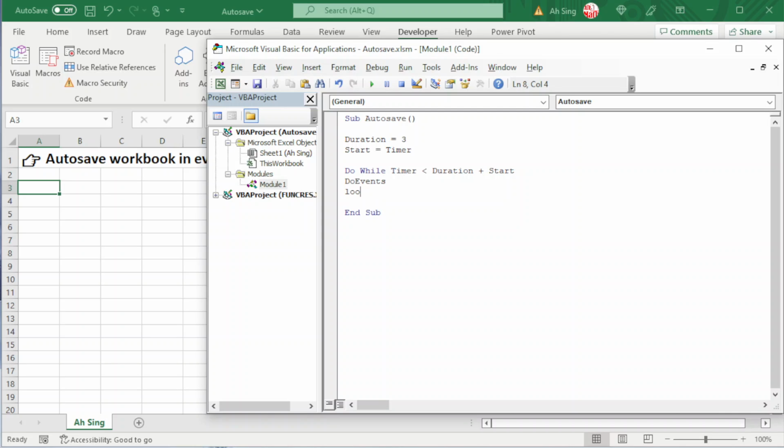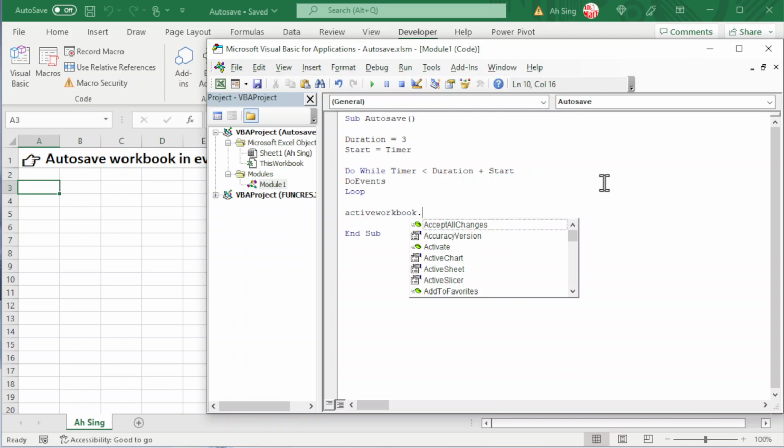And we just have to loop. We will loop this until the time is up. Once it is up, we can instruct Excel to save the workbook. To do so, we use ActiveWorkbook.Save, and we should repeat this procedure again for every 3 seconds.